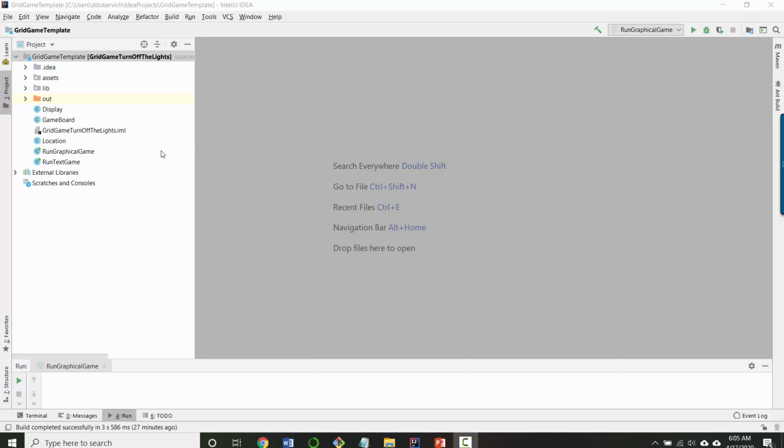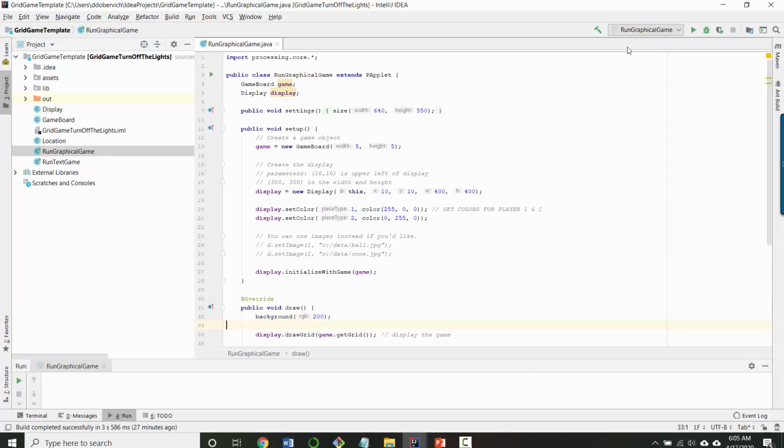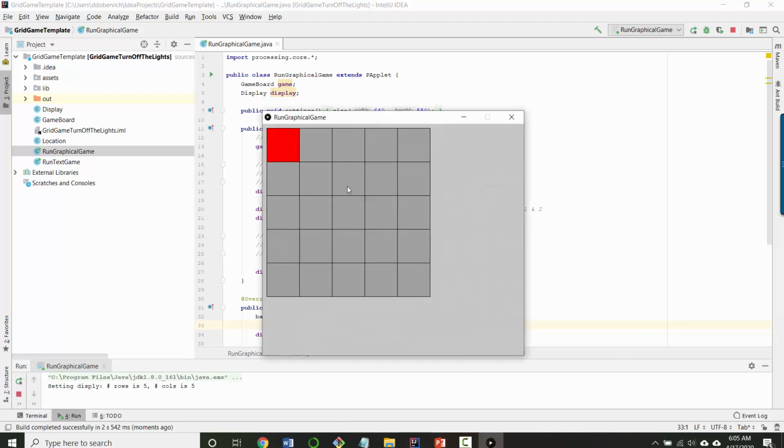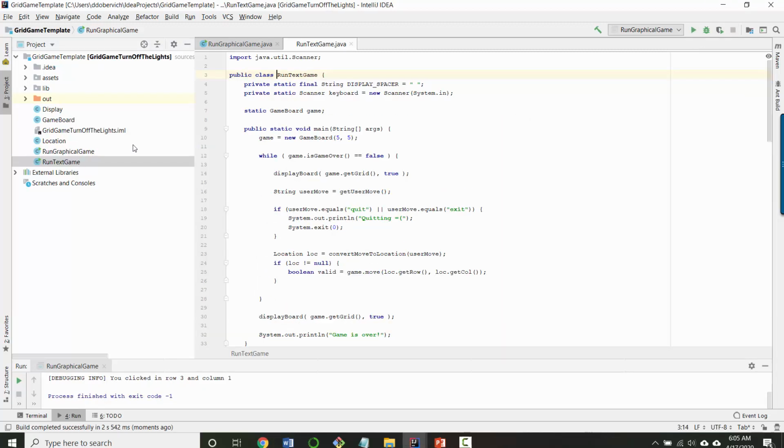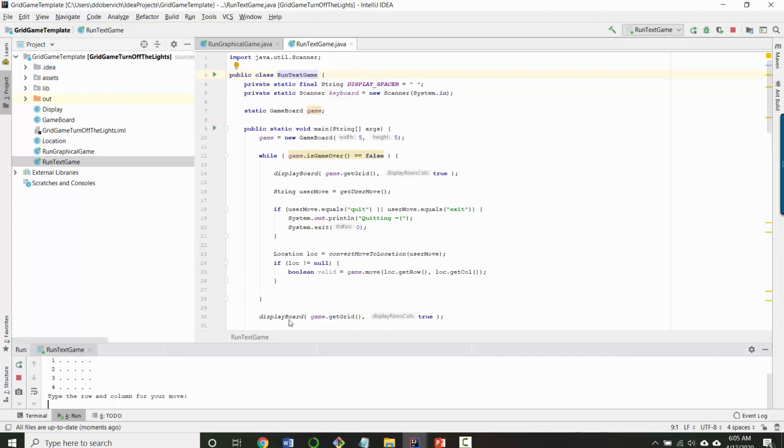Let's do a quick walkthrough of the framework. You can run two different files, run graphical game or run text game. So if I run the graphical game, it should look like this. And you can click in individual locations to display the location number you clicked in. The text game is going to be the exact same game, only it's a text-only display.